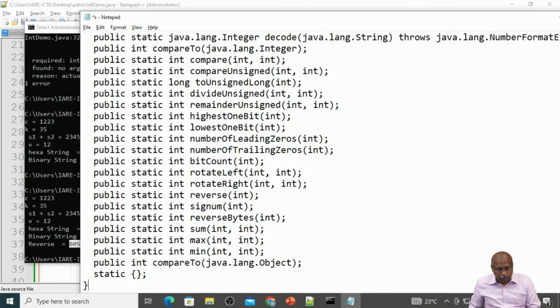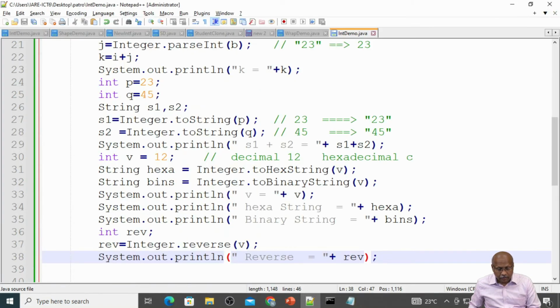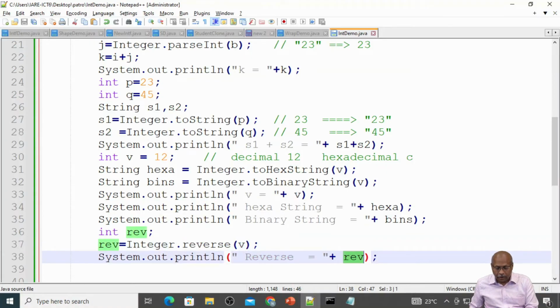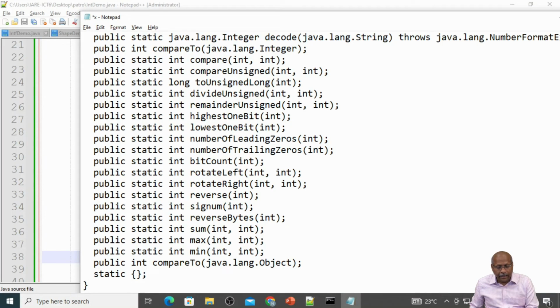I have given the value V, which is actually 12. Internally it is reversing its bytes and converting that into the corresponding integer, so that is the value I am getting. You can apply any other method and do it.